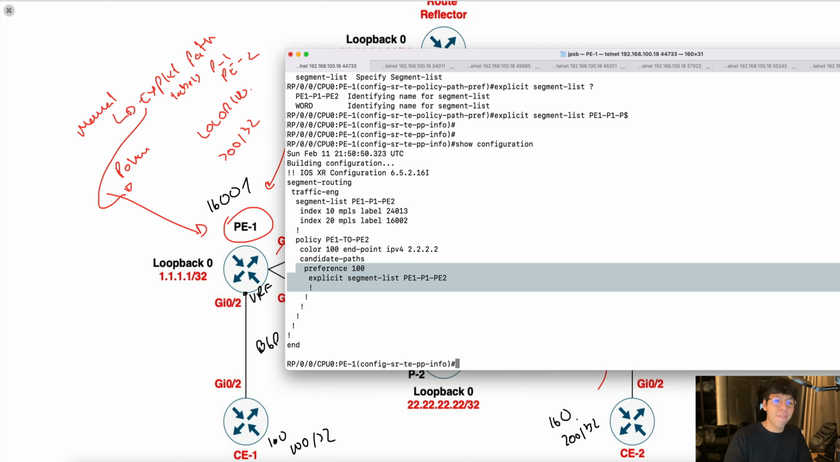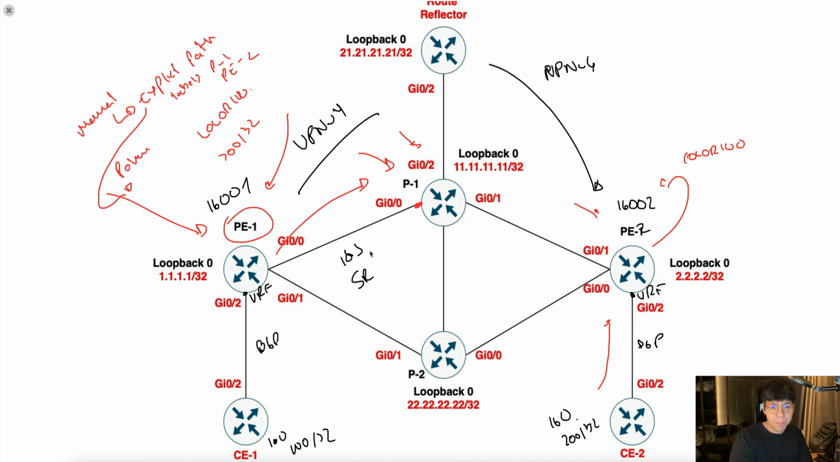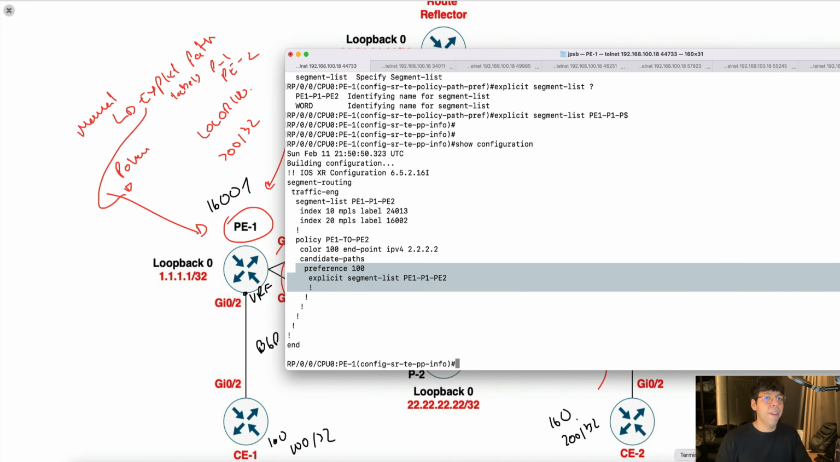So it means that if I have preference 200, that will use another explicit path. For example, let's say I have preference 100 going this way, but if I have a preference of 200 and it goes this way, then this one will be chosen, right? So the preference basically tells you which path will be preferred. In my case, I have only one, so obviously the policy will use that one. But again, if I configure a higher preference with another path, then that path will be preferred.